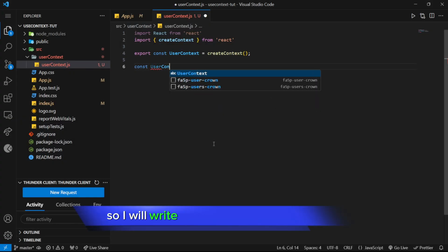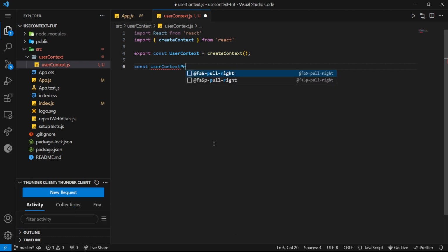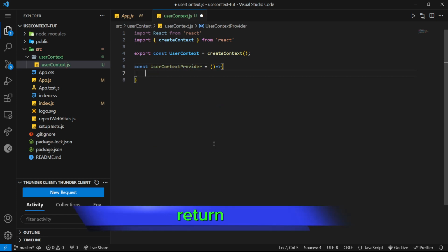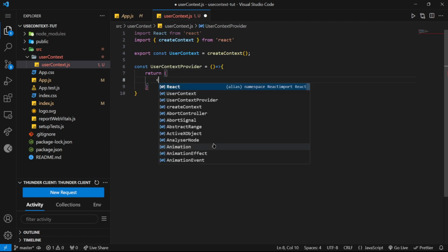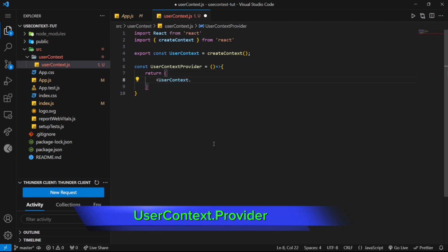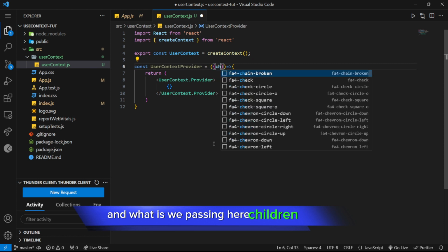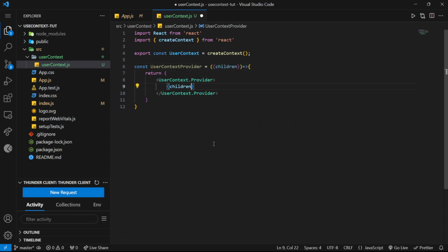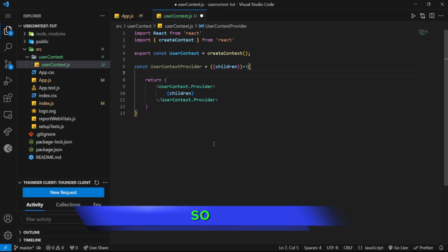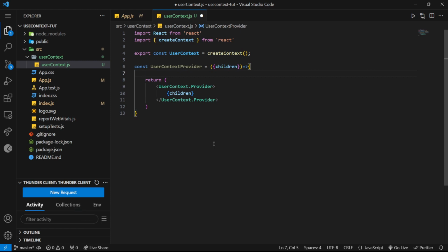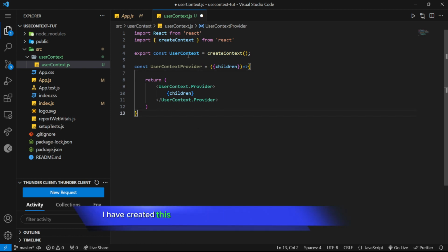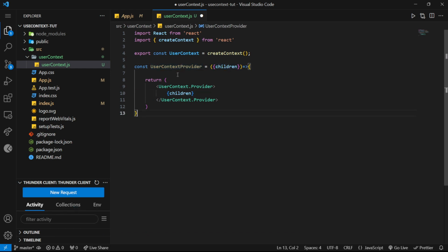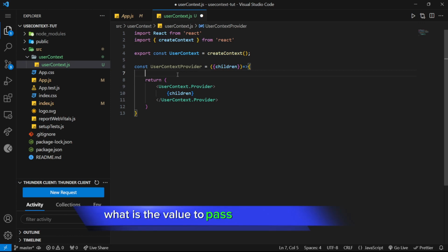So I will write UserContextProvider equal, return UserContext.Provider, and what are we passing here, children. So as you can see, I've created this store and passed it to children, but what is the value here to pass to children?